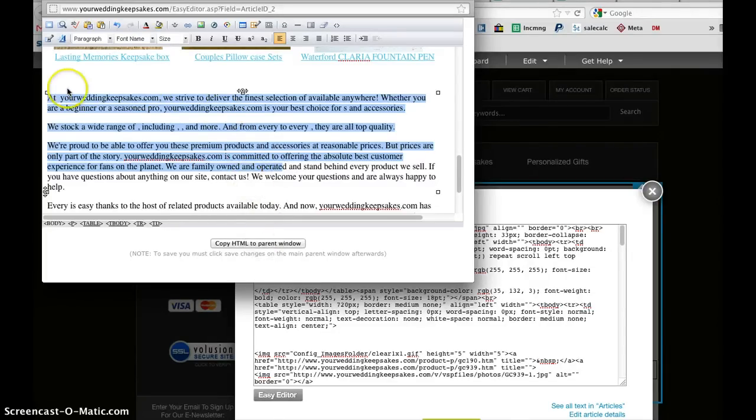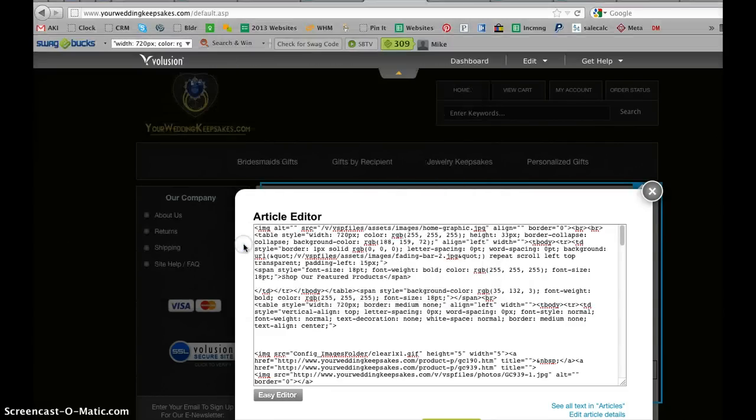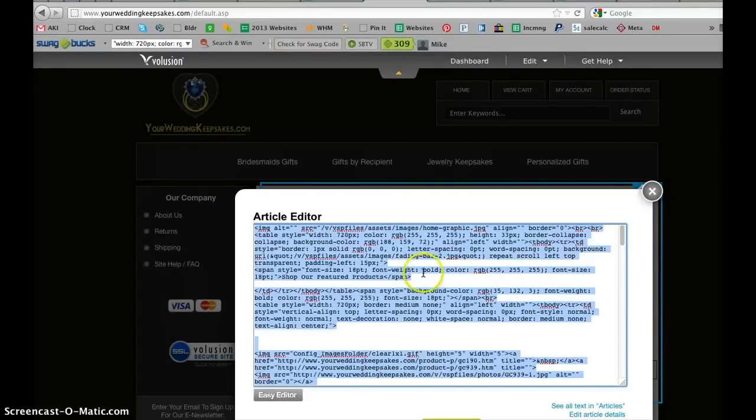Okay. And then once we do that, we make a change in here, whatever we're changing, you click this copy HTML to parent window, and it brings us back here. Now, one caution I'll give you, if you're going to come in here and start making changes, before you start making changes, click in here and Control A on a Windows computer or on a Mac, Command A, to highlight everything. And then Control C or Command C, depending on your computer, will copy all of that.